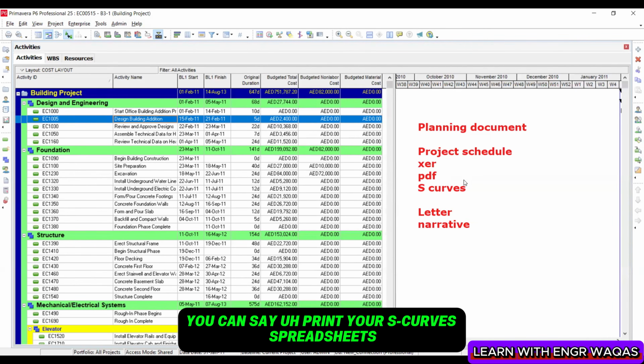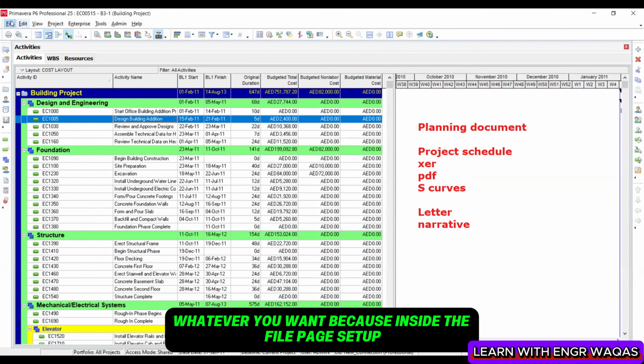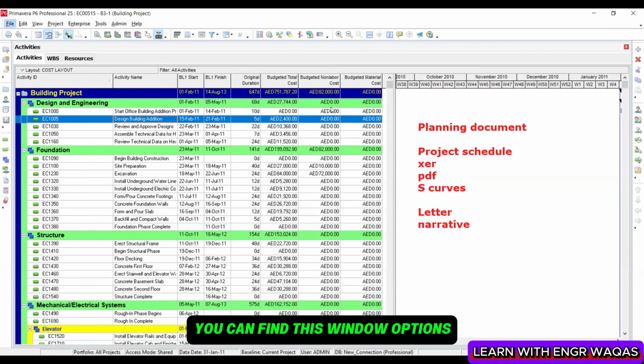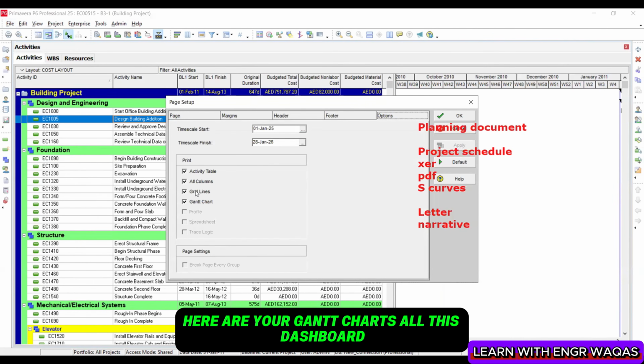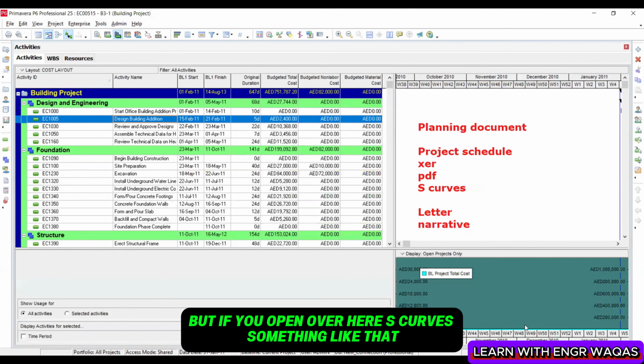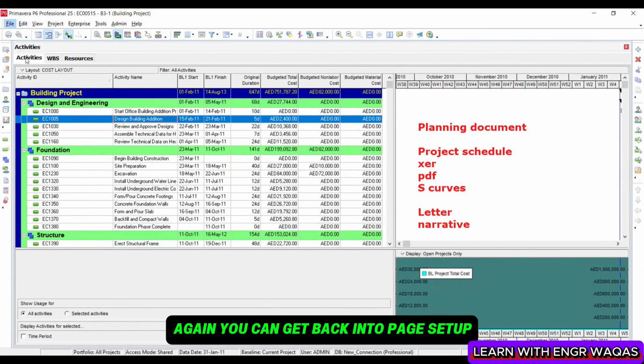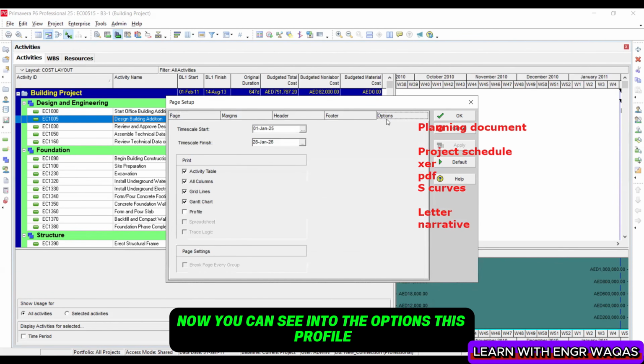You can print your S curves, spreadsheets, whatever you want. Because inside the file page setup, you can find this window options. Here are your Gantt charts, all this dashboard. But if you open over here, S curves, something like that, again you can get back into page setup. Now you can see in the options this profile. You can uncheck this one and only S curve.